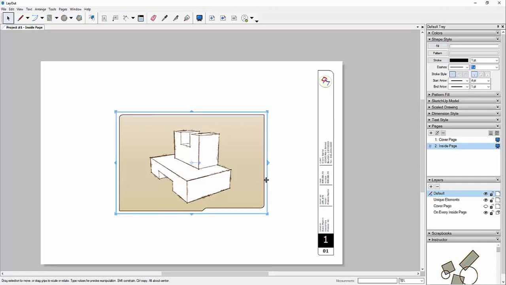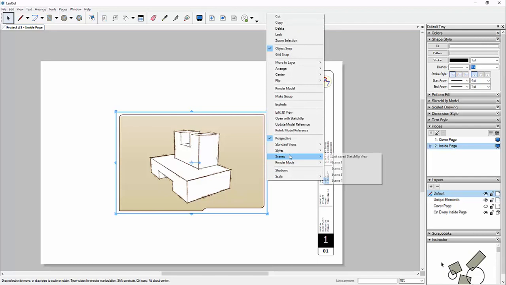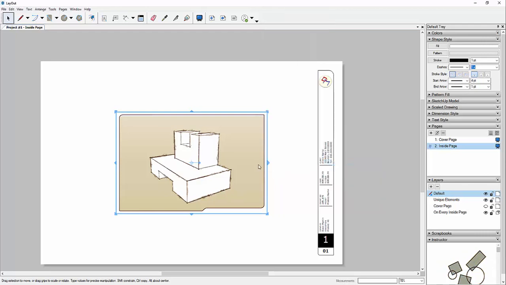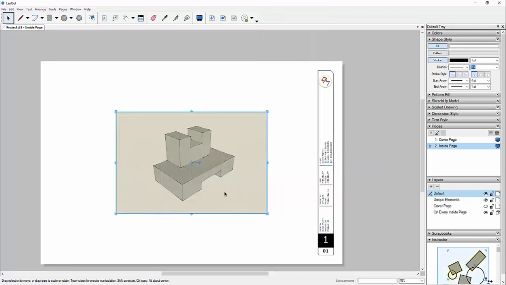Sometimes you have to put your mouse on the edge here, and then you can change which scene you want to show. Now this is linking back to the original SketchUp file. So if I make any changes to this, it's going to change here as well, as long as I update the model reference. So I'm going to go to scene 1. There it is. So I'm just going to put 4 scenes up here.